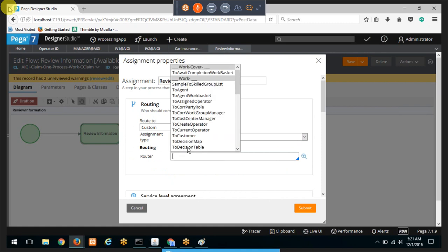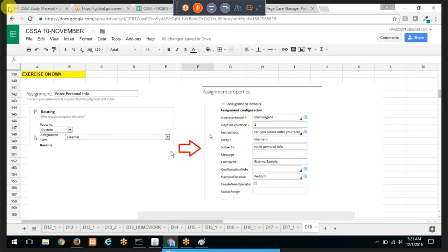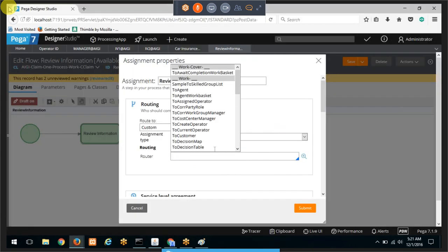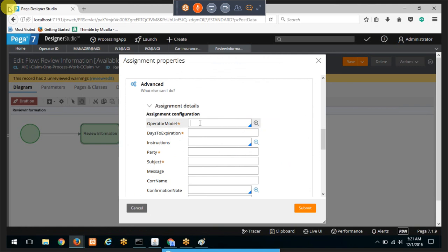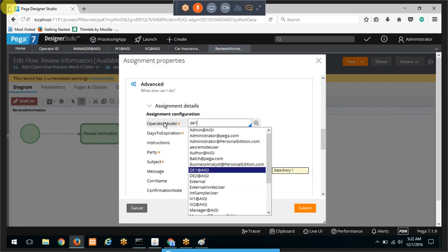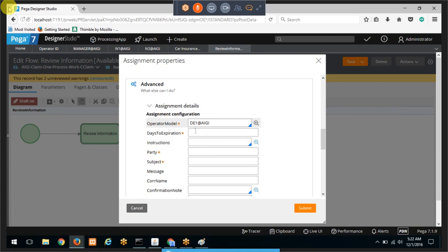I don't think we need to give anything here. If you go to the assignment details here, you will have the configurations. It asks what is the operator model, which just means that when you're giving it to an external person for entry of some information, what is the default access we can give to him? The access should be similar to a sample operator. For the sample operator here, I will give DE1. I will give the same operator model as DE1, and I will say it will expire in 5 days. Give an instruction like, please review the information.